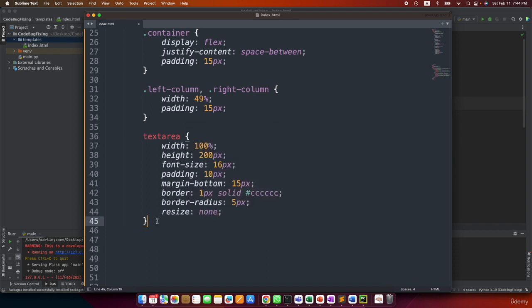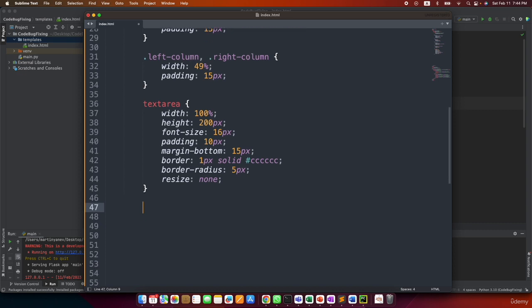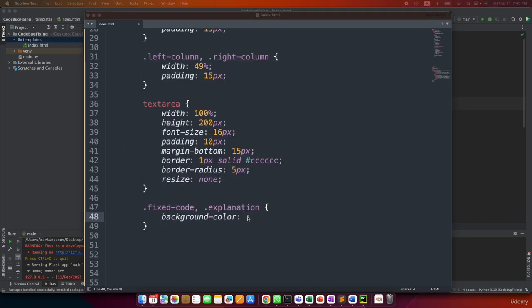Okay. Now, the next thing is I want to design a little bit differently the fixed code field and the explanation field. Those will be the fields with the answer. So let's write here .fixed-code, comma, .explanation. Both of those, firstly I want to change the background color. I don't want it to be white. So I will do background-color, and I will add this one, which is a sort of grayish color.